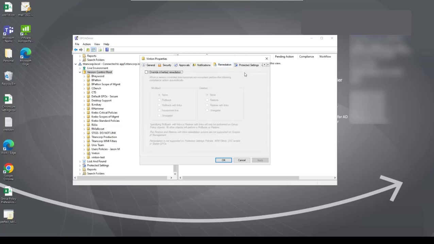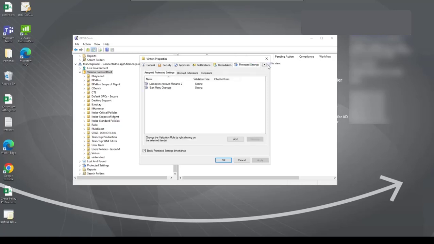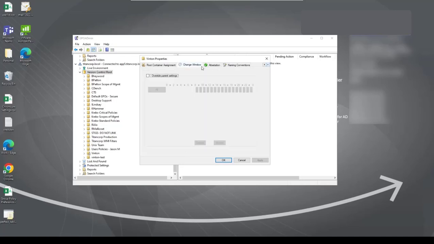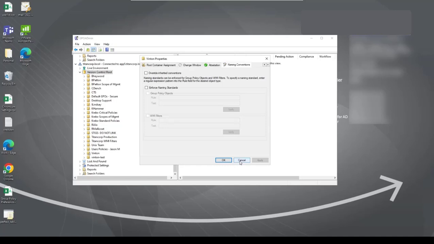This is how GPOADmin can react to changes that occur outside of GPOADmin itself. We've got a video coming up on that specifically. Or things like protected settings, which sort of control the settings that you're able to set in a GPO. Or things like change windows, attestation, naming conventions, they're all set here.